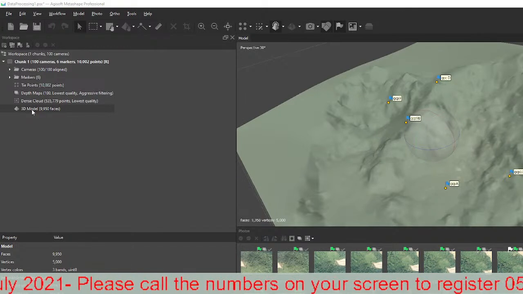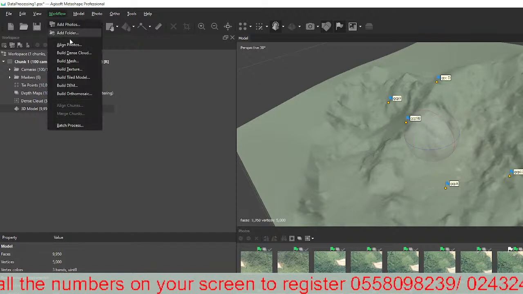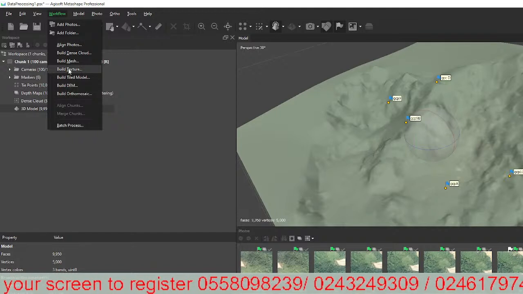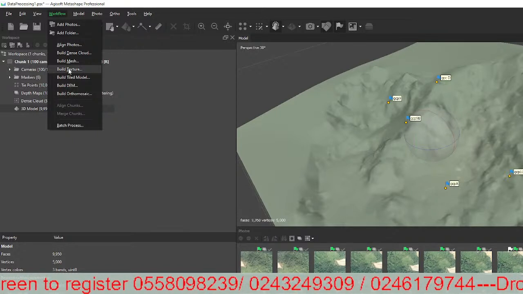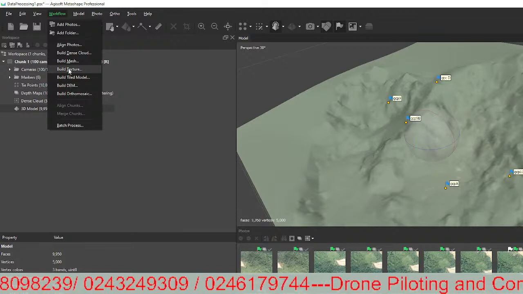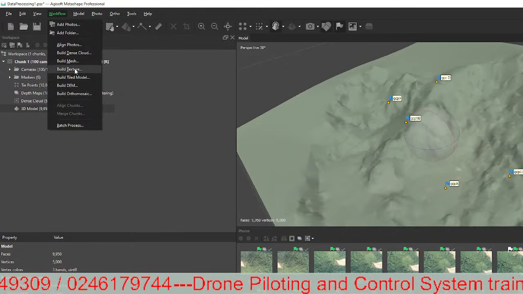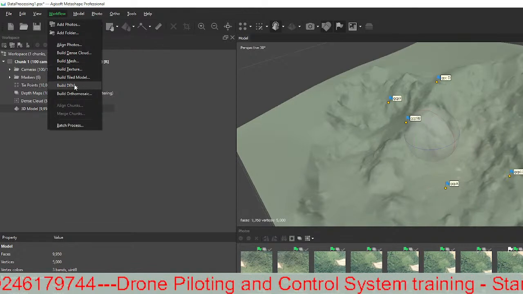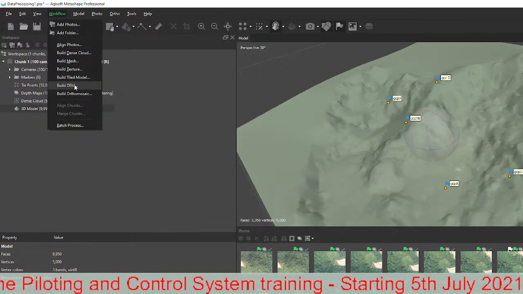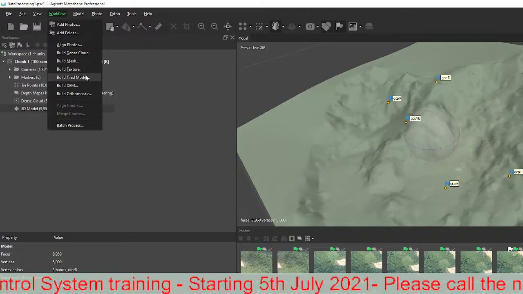So now our mesh is built. The next thing we have to do depends on the application. In this particular session, we are focused on generating our digital elevation model or digital surface model. So we're going to skip building texture and tile models and go directly to DEM generation. In the next session, we may look at the texture and tile model build.